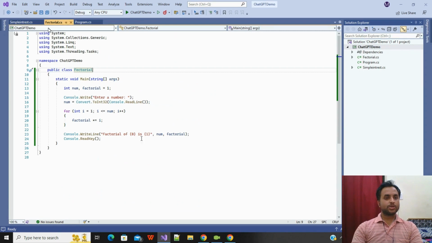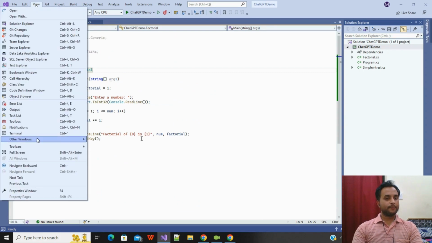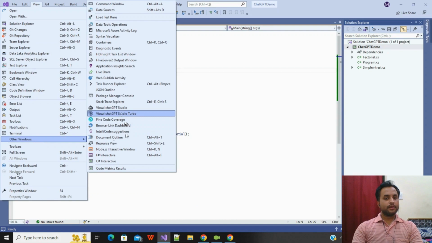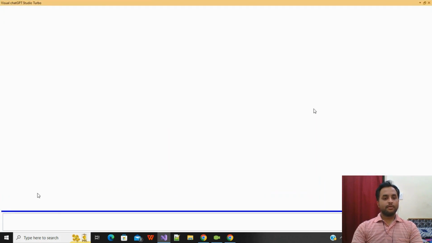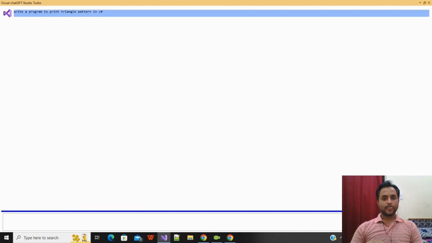Okay, it looks like that window is closed, so we'll go here and open the Turbo window again. Here I am maximizing it. So here I have written, "Write a program to print triangle patterns." We'll go and click on this send button.